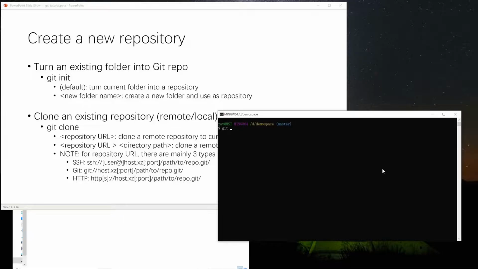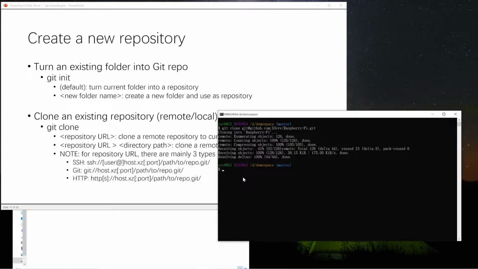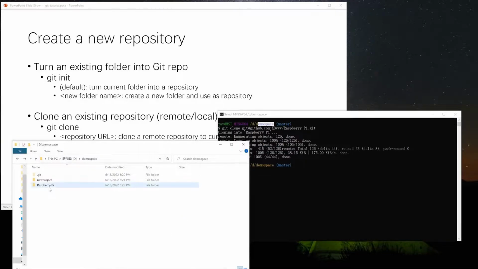By typing git clone and the repository URL, enter, you will clone the repository to your current working directory. In this case, the daemonspace folder. You can find a new folder here, which is Raspberry Pi.